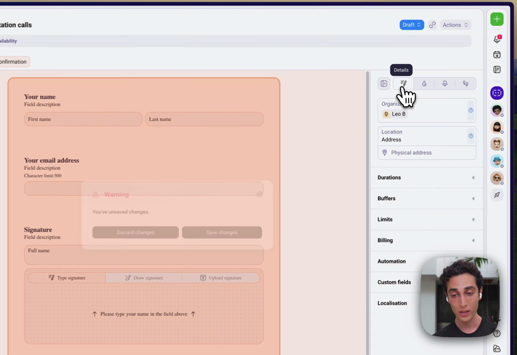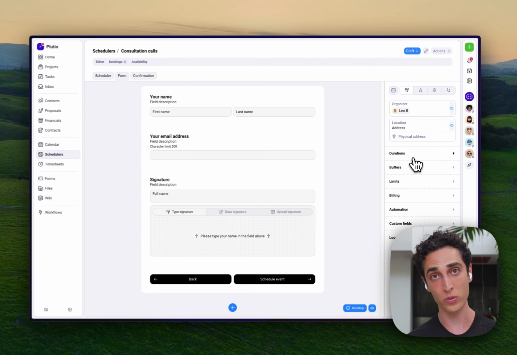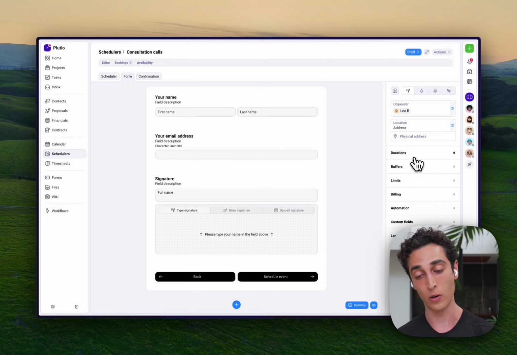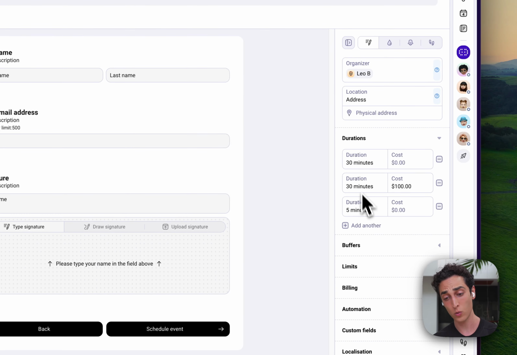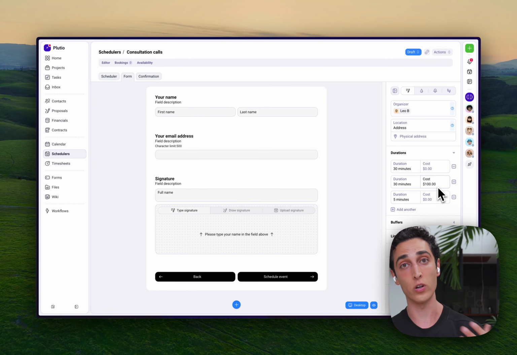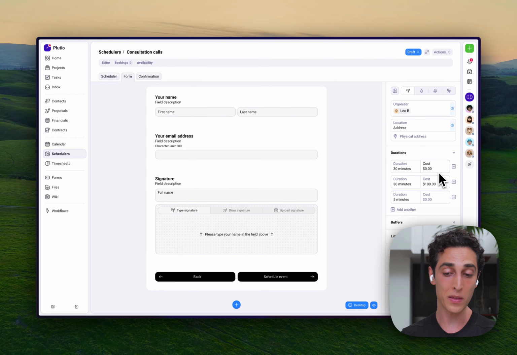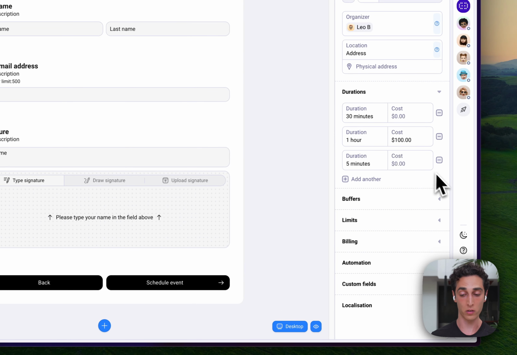Now, from the Details tab, you'll be able to see all the different customization and personalization options that you can set on this particular scheduler. You have durations, so you can have as many durations as you want: 30 minutes, 1 hour, 2 hours, and you can specify different pricing for these durations as well. So you can make the 30 minutes free, but then the 1 hour you can charge $100, for example.